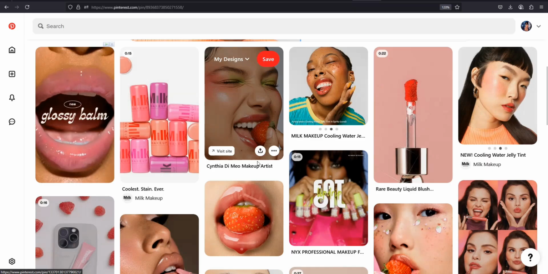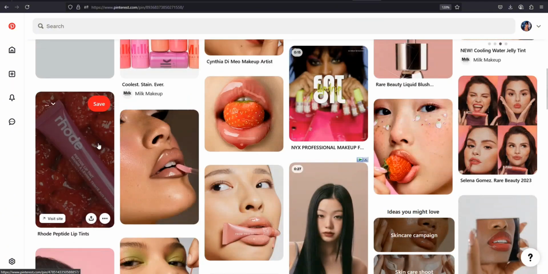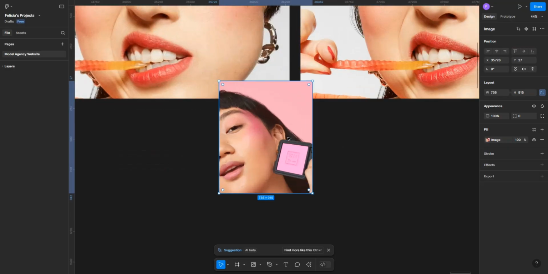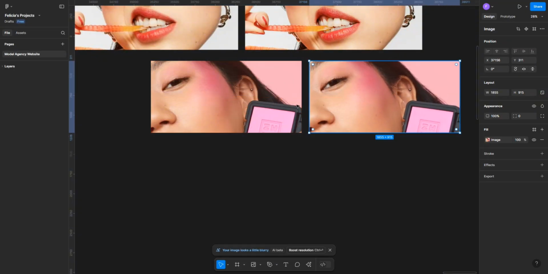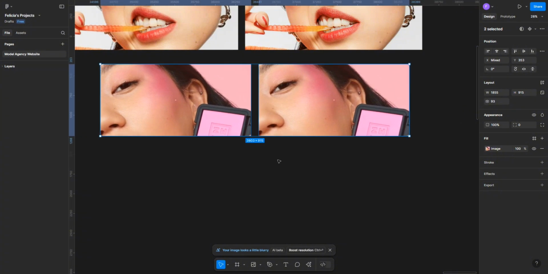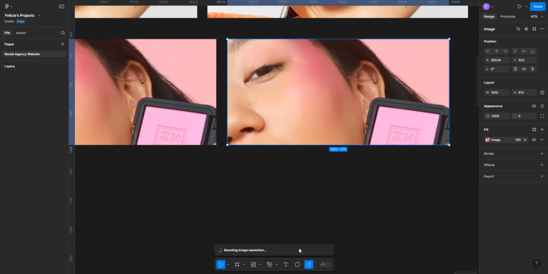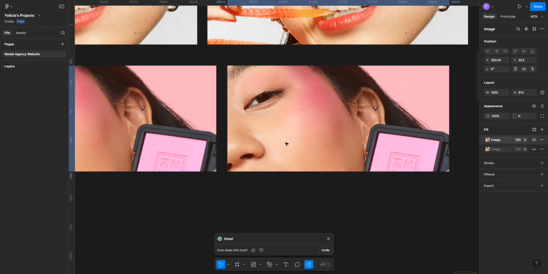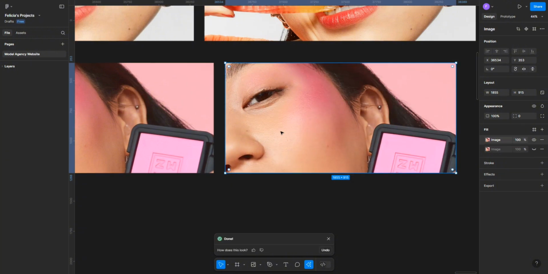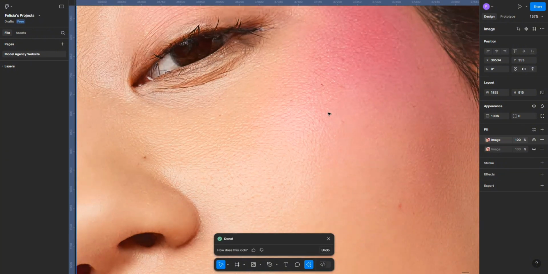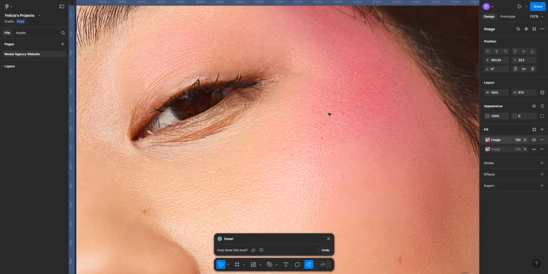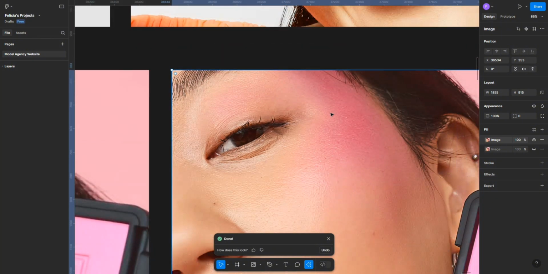Let's try it again. I'm going to look for another picture and compare it with the previous one. You can see that this image is blurry, and Figma already notified me that it is blurry, that I should boost the resolution. If I click on it here, you see that it will boost the resolution of the image. Now you can see that the image is brighter, more colorful, more beautiful, more pleasing to the eye. So guys, this is how to do this in Figma.